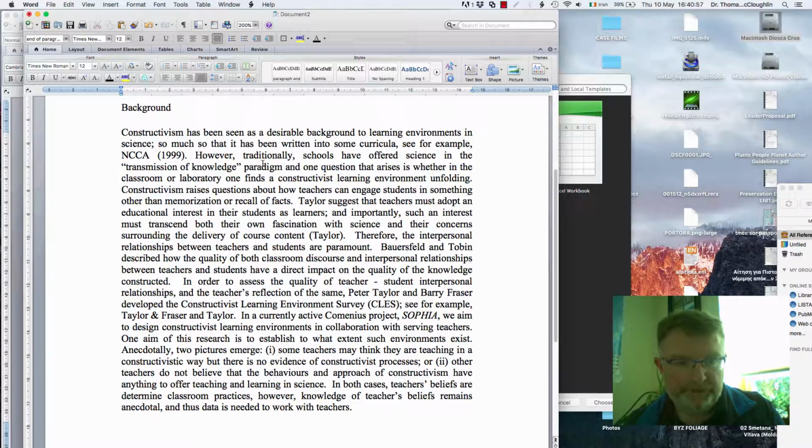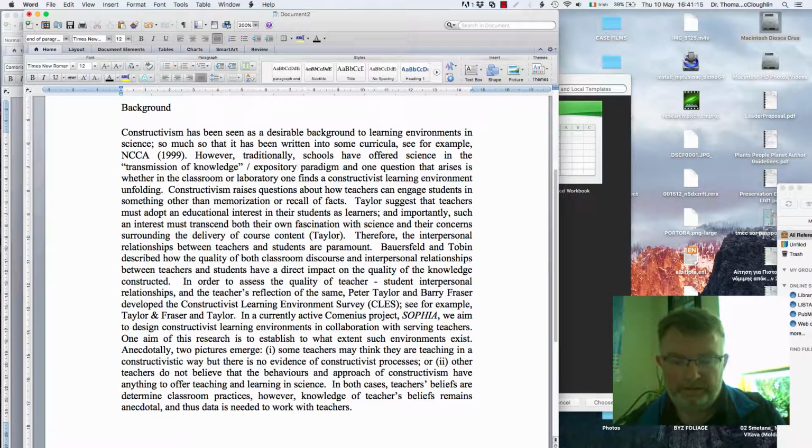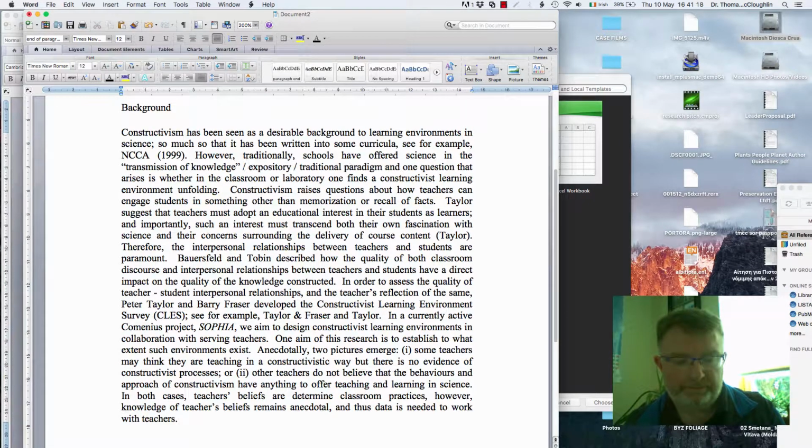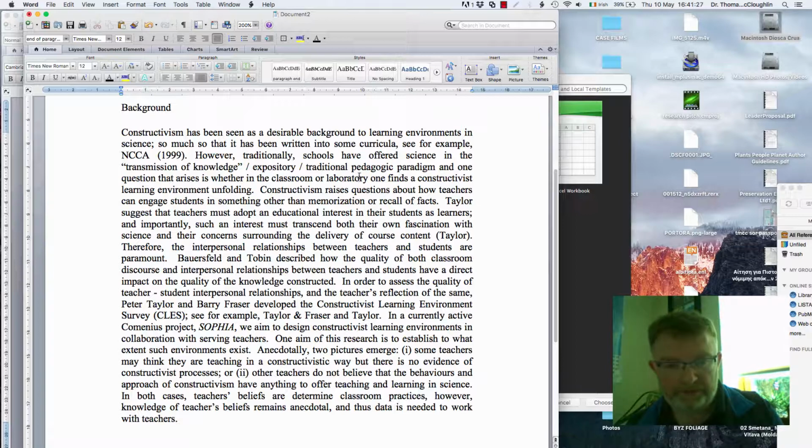Traditionally, schools have offered science in the transmission of knowledge paradigm, and yeah, that's transmission of knowledge. There are different things you could write instead of transmission of knowledge. It could be expository, a traditional pedagogic paradigm, and one question arises whether in the classroom or laboratory one finds a constructivist learning environment unfolding. Constructivism raises questions about how teachers engage students in something other than memorization or recall of facts. Taylor suggests.